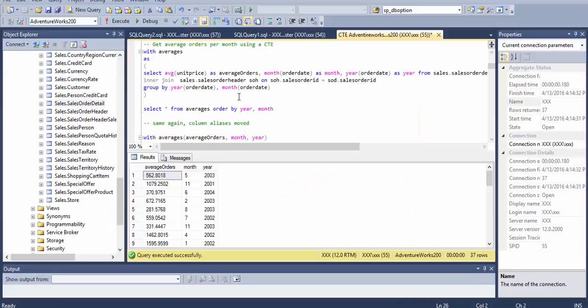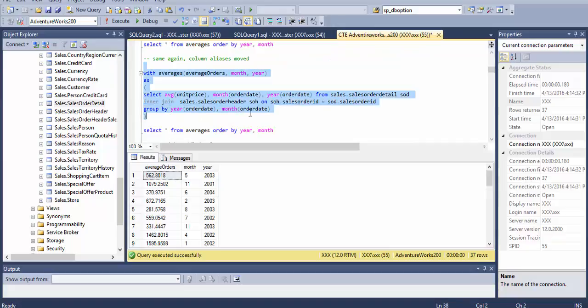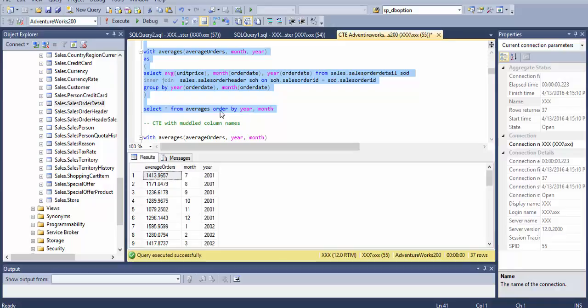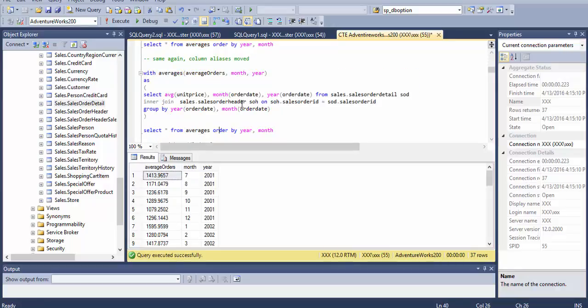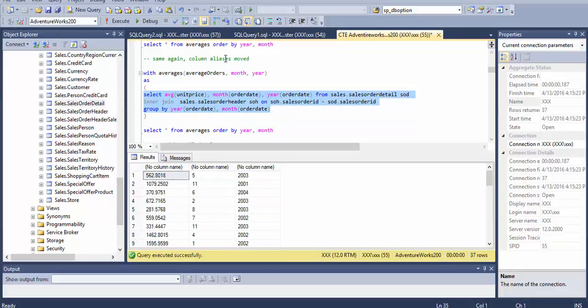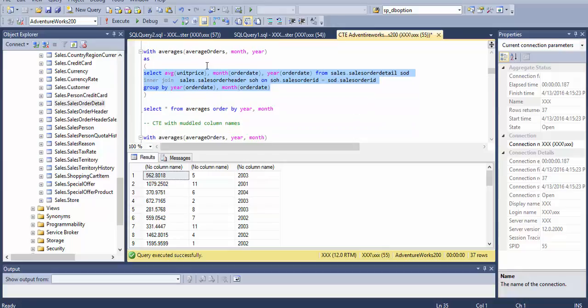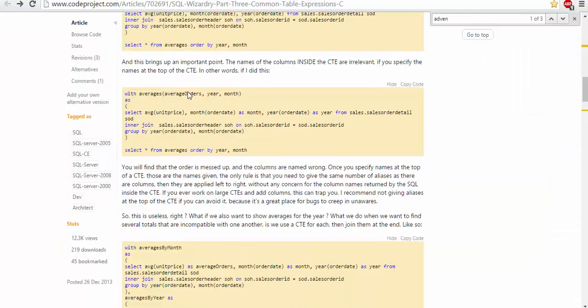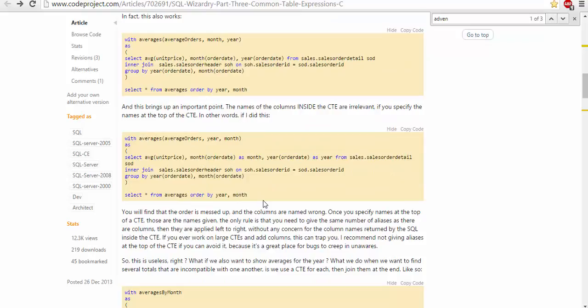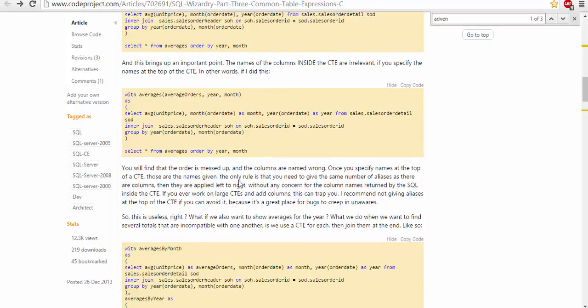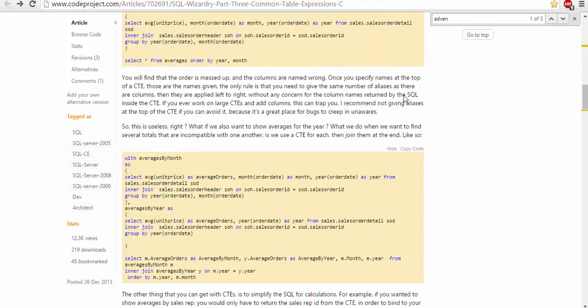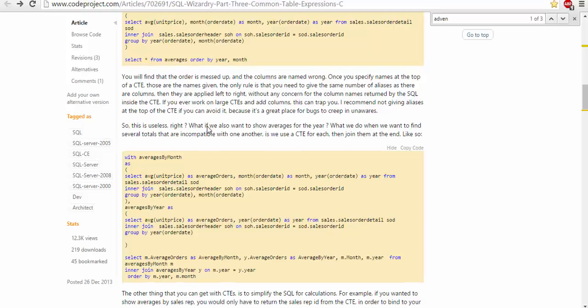Okay, let's look at the next one, where I've made three changes. Now we have month and year, which are the aliases that we have used, and average orders. So select average of price, month of order date, year of order date from SOD, inner join, group by. What would happen if I just run this? I would get the same thing, but we have given aliases to all the things that we are bringing in the same order. The column names you specify for the CTE are relevant, because the names you give on the top will work on whatever is inside. You will find that the order gets messed up if you don't use the same order, so you have to follow the same order.